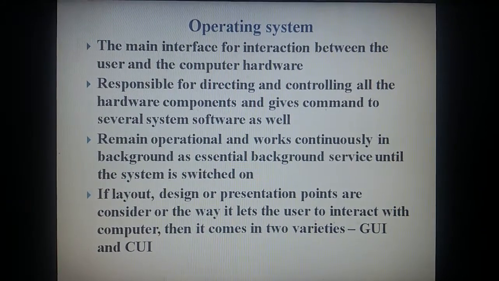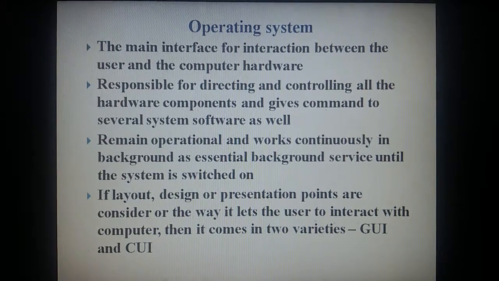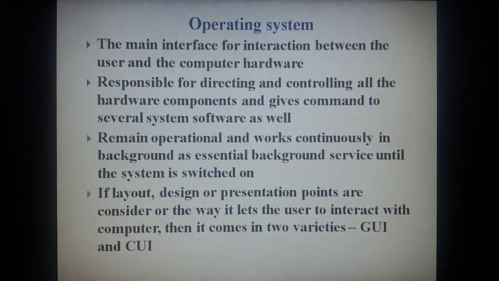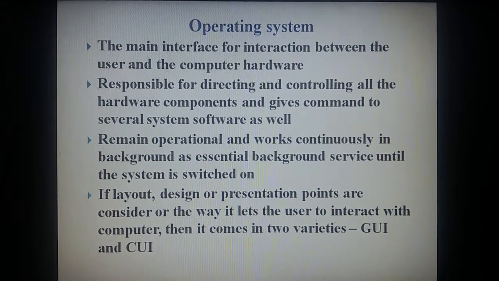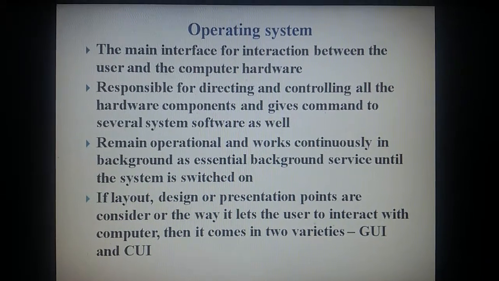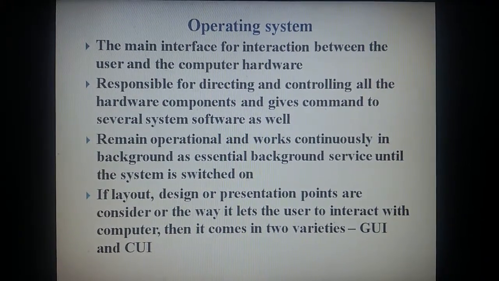Operating system, the main interface for interaction between the user and the computer hardware, responsible for directing and controlling all the hardware components and gives command to several system softwares as well. It remains operational and works continuously in the background as an essential background service until the system is switched off.